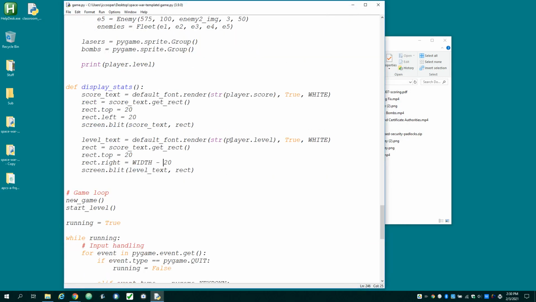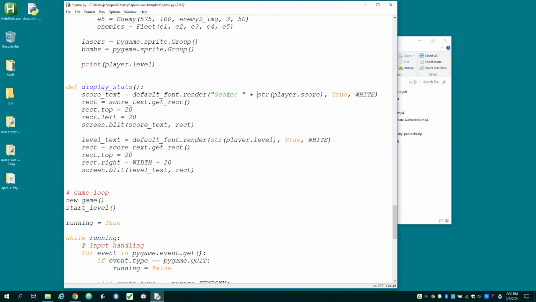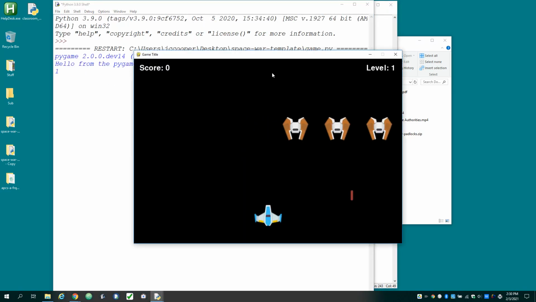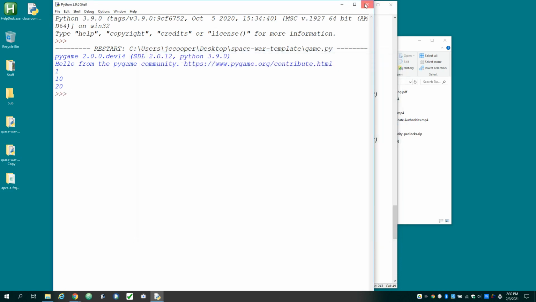Let's see. You know what? I can't tell what these numbers are. So I'm going to do one more thing. I'm going to make a little string so I can tell what these numbers are. And here I'll just put level colon plus. And let's see if that works. Yeah, that's better. Now we can identify what the numbers are. Okay, everything seems to be working.